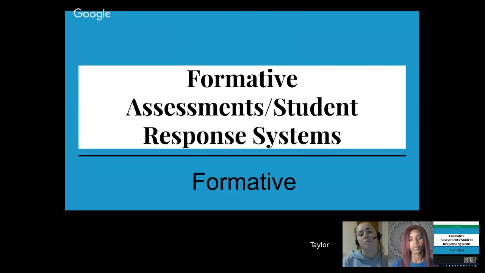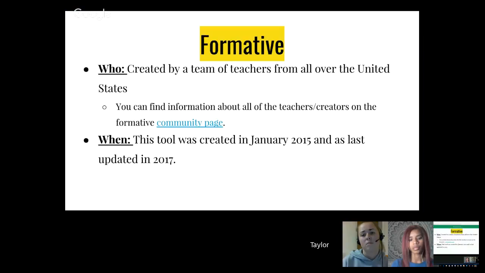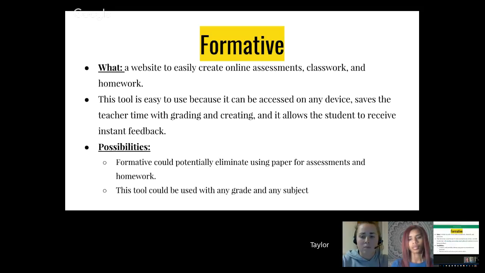Again, in the formative assessments category, the tool I also had was Formative. Formative was created by a team of teachers from all over the United States. This tool was created in January 2015 and was last updated in 2017. Formative is a website to easily create online assessments, classwork, and homework. This tool is easy to use because it can be accessed on any device. It saves the teacher time with grading and creating, and it allows the student to receive instant feedback.